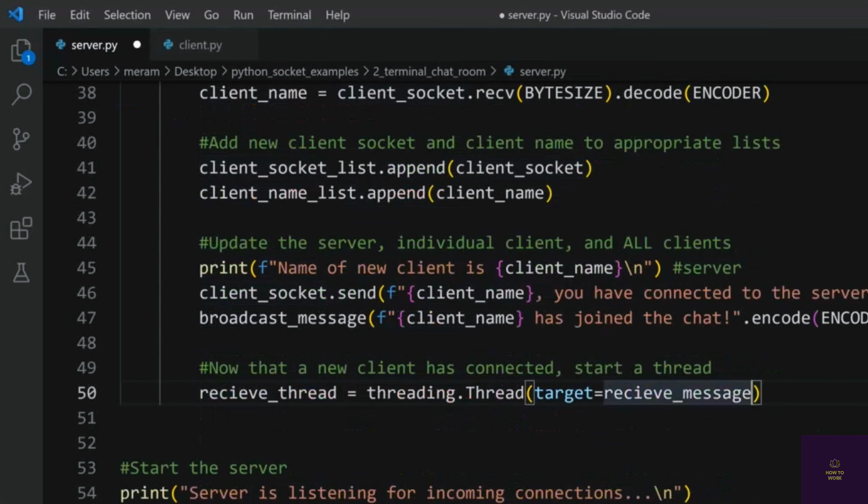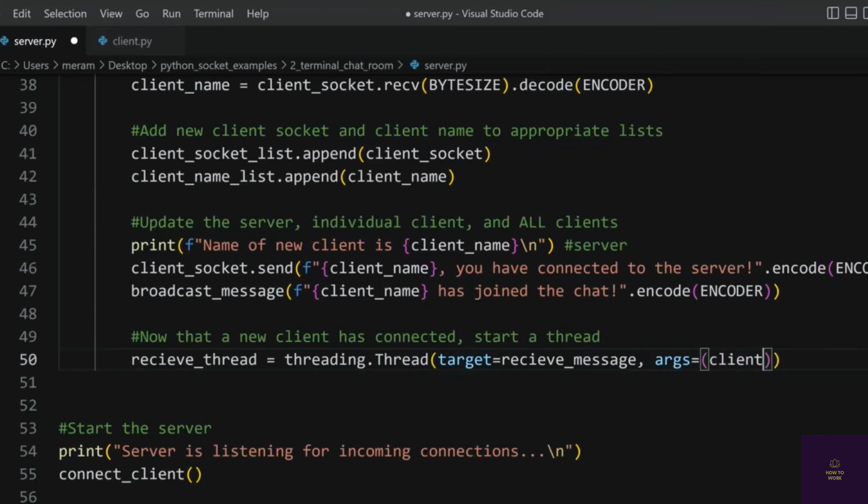So the syntax is something like this. We use the args keyword to do this. So there's my target. I'm going to put a comma, and then I'm going to type args equals, and then I have to pass all of the arguments as a tuple. And so I'll say in parentheses client_socket, and then a comma. The comma just indicates the end of this first argument. And so now when we start this thread, we've got the target, and we're passing in the arguments that this target function then needs. Okay, perfect.